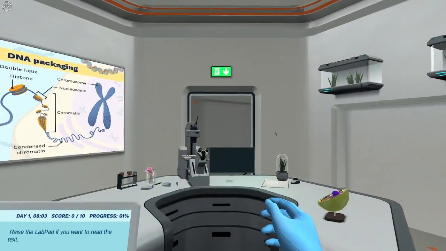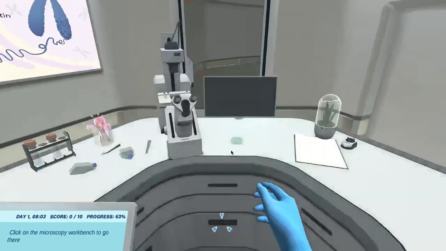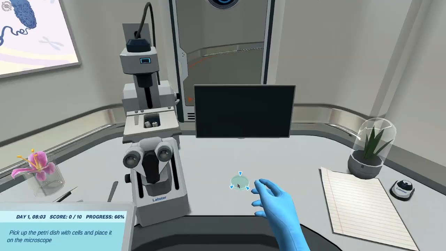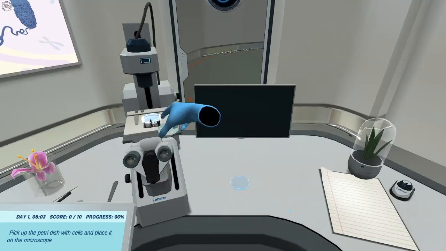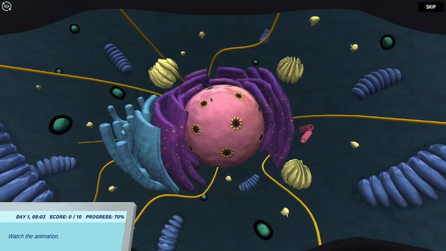Looks like the microscope is on. Let's go have a look at some cells. Click on the microscopy workbench to go there. Pick up the petri dish with cells and place it on the microscope. Great work! Now let's dive into the cells to see what's inside. You can't do that in real life, but you can in a virtual lab.